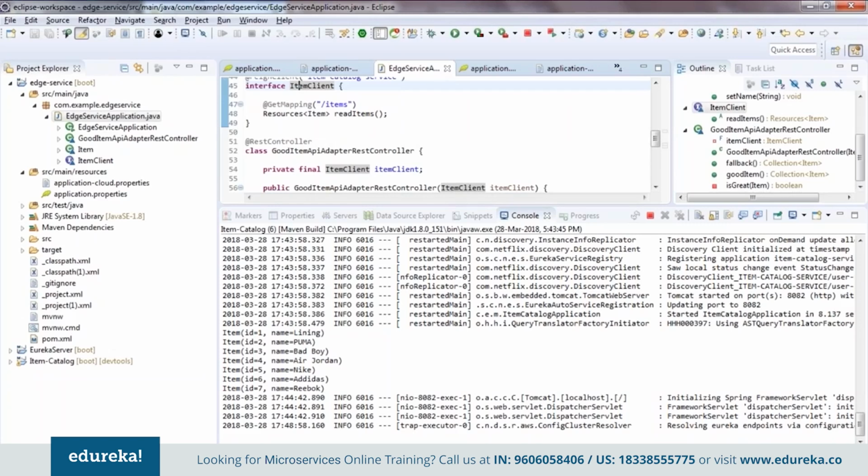Then we have a REST controller below the item client. Over here we have the REST controller that will filter out the top brands and show a top brands endpoint, so slash top-brands endpoint. It will add a filter to all the brands that we have in order to get the top brands, right? So that's what the REST controller will do.